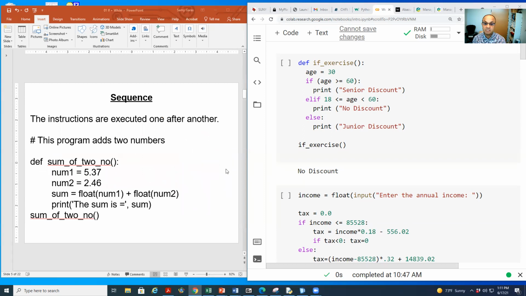Now let us look at a very simple code of how to run a sequential code. As you can see here, we make a function, and the function name is the sum of two numbers. We assume the first number is going to be 5.37, the second variable 2.46, and the third step is to add number 1 plus 2, and then we get the number. This is a very simple code, and we don't usually use this in our course, but I'm showing you how the sequence happens in programming.